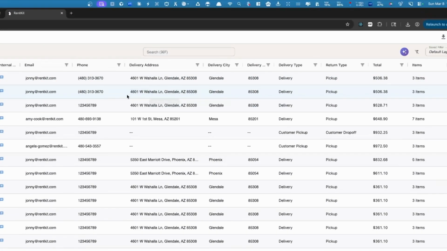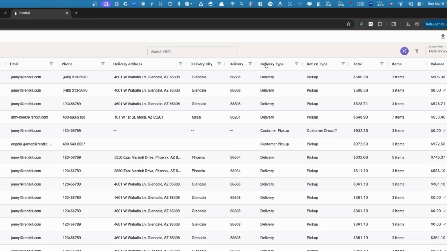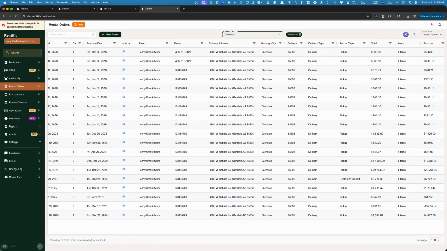Several new columns that we've added are the delivery address, delivery city, delivery zip, and the delivery type. So now you can also set up filters or search by any of those. So for instance, if we want to see all of our orders that are in Glendale, I can type out Glendale, and you'll see that it automatically filters and searches for that field.